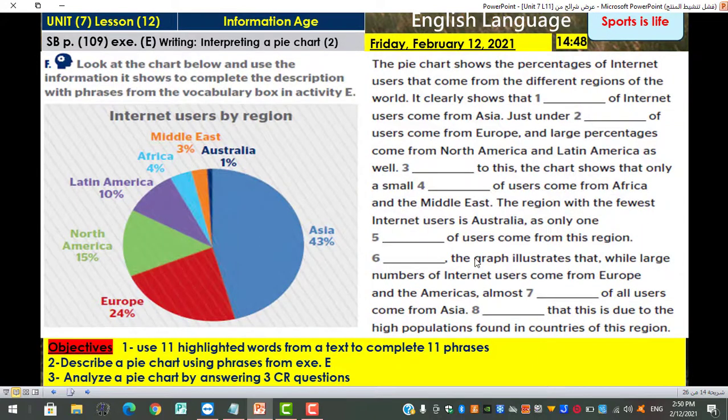And then look at the chart below and use the information it shows to complete the description with phrases from the vocabulary box in activity E. Here it will complete the chart. The pie chart shows the percentage of internet users that come from the different regions of the world.